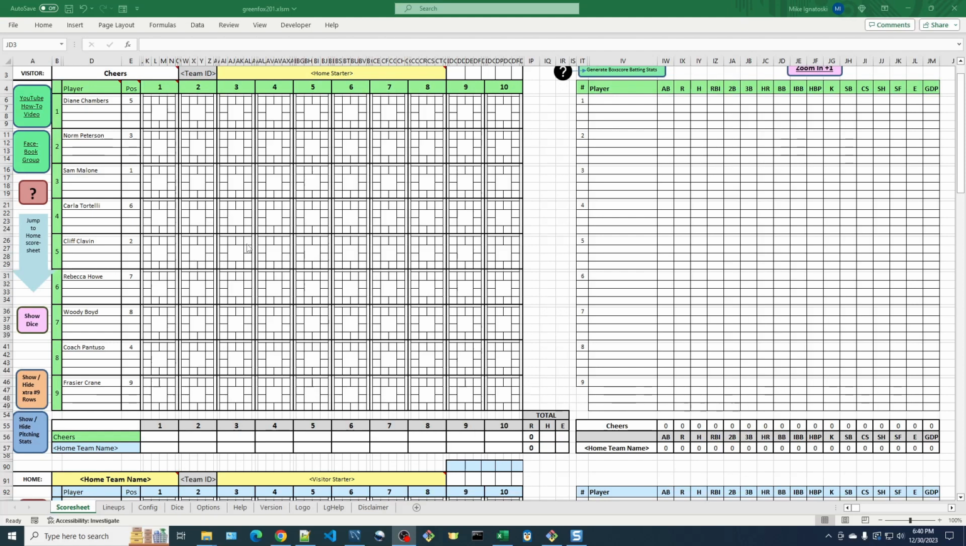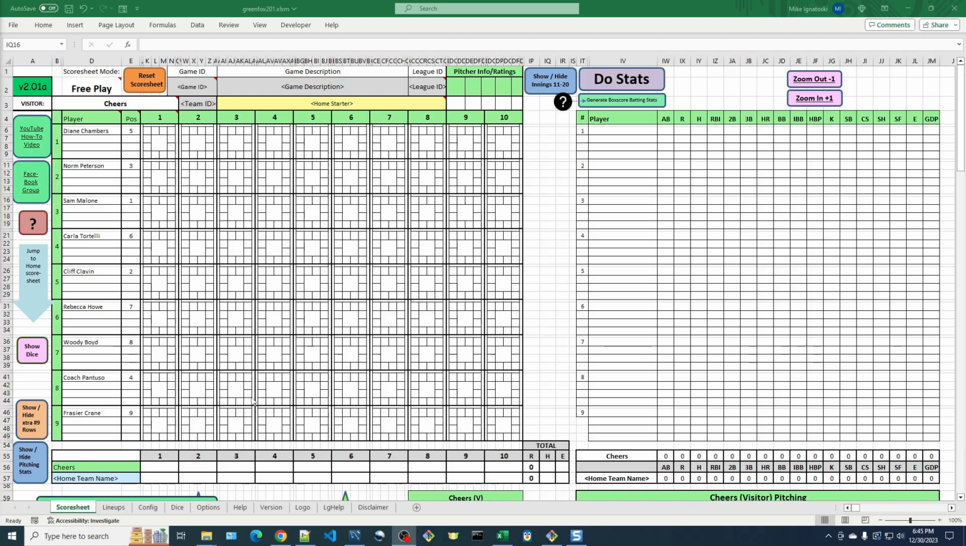In this video, I'd like to cover some of the GreenFox 2.0 features that are new or enhancements that pertain to the score sheet itself, not to the new league or stats mode, but strictly to the score sheet itself. The first thing I want to mention that's different about the score sheet in version 2.0 is that the 11th inning is now hidden by default. It's now included in the show/hide extra innings 11 through 20, and that was done just to give more screen space to the score sheet and the stats area.